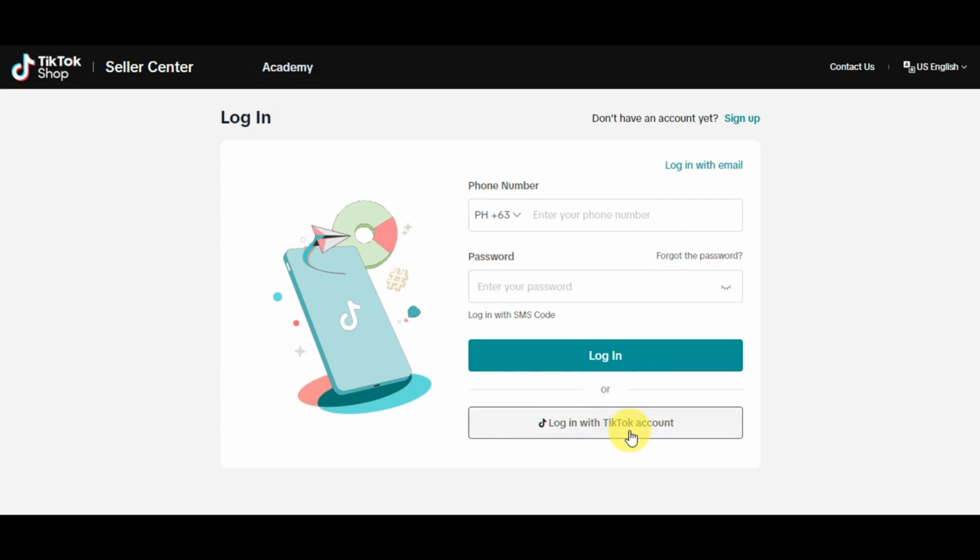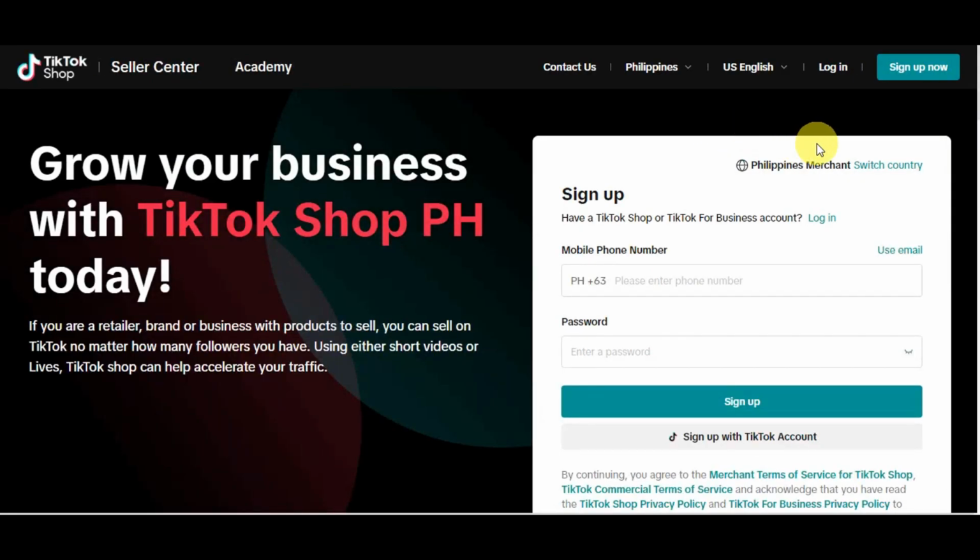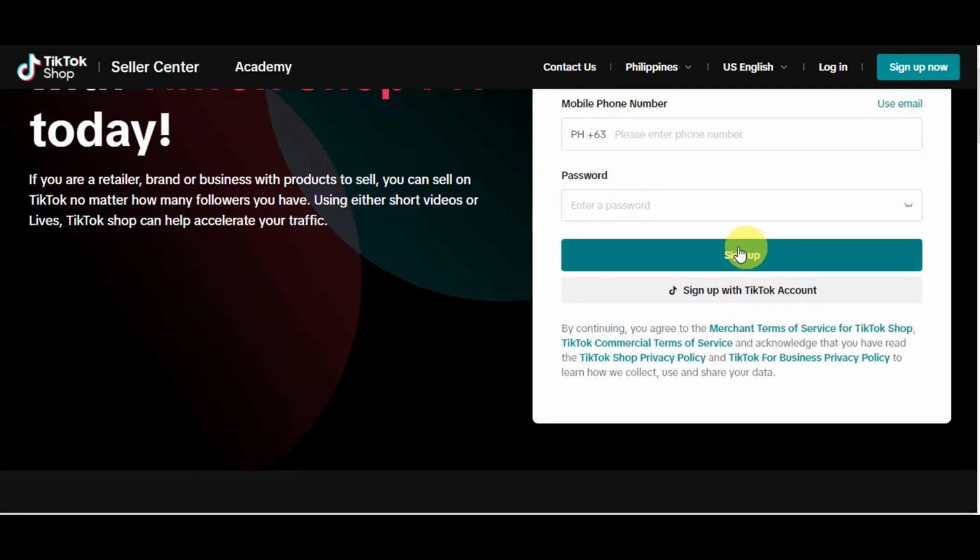Now, if you don't have a seller account yet, you need to sign up for that. We'll have to click on the sign up button here on the upper part, and then we're gonna fill in the details that are asked in here so that we could proceed. You could switch the country in here, add your phone number and password, and then click on sign up. Or if you have a TikTok account already, you could sign up using your TikTok account.